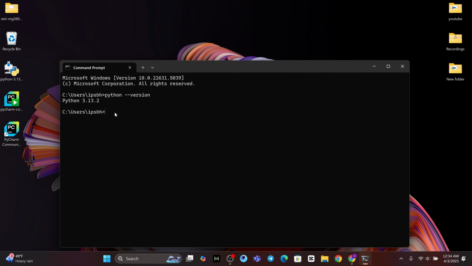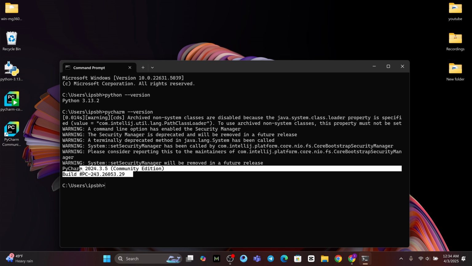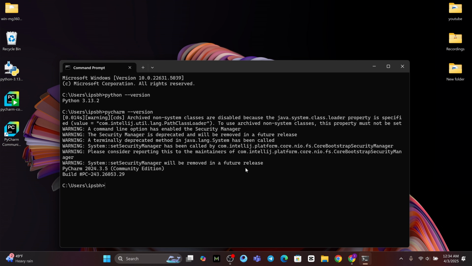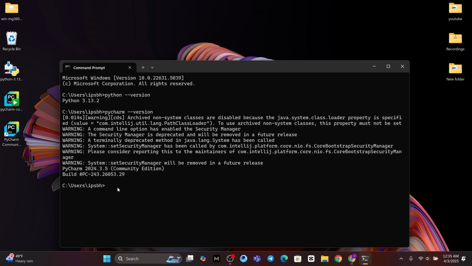And the same we have to check with pycharm space hyphen hyphen version, right? So when you enter that, now we have installed this PyCharm new version, right? So don't worry about all these warnings.